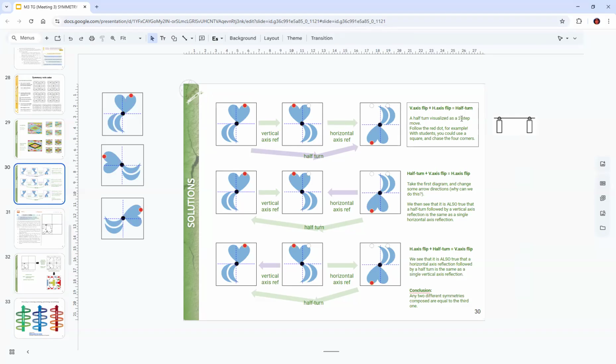So a half turn visualized as a two-step move. You follow the red dot, for example, and they could pick another dot, like a dot here, and do the same chase and see that it's the same as reflecting. So the intuition is like this.